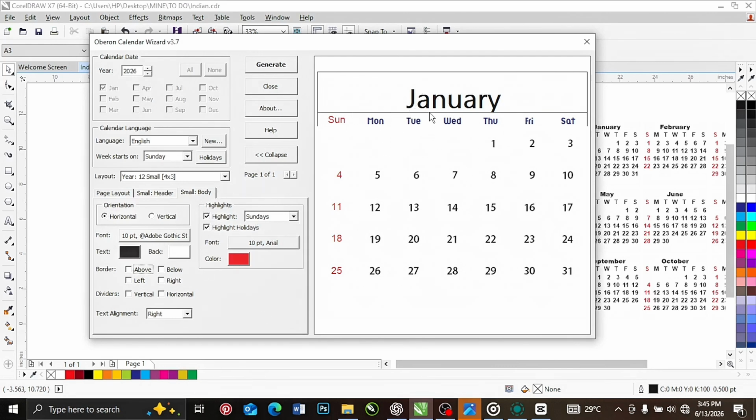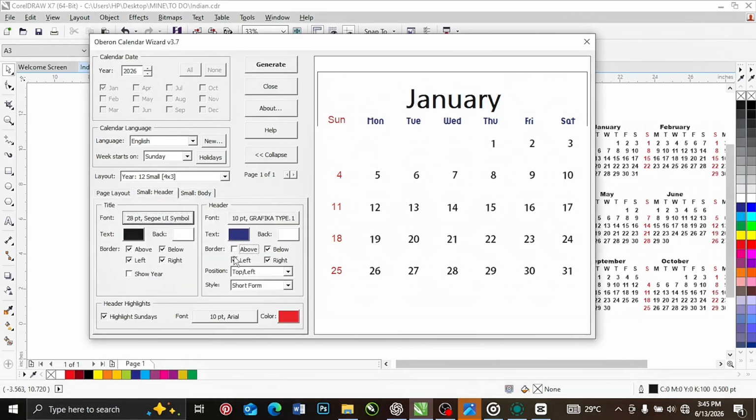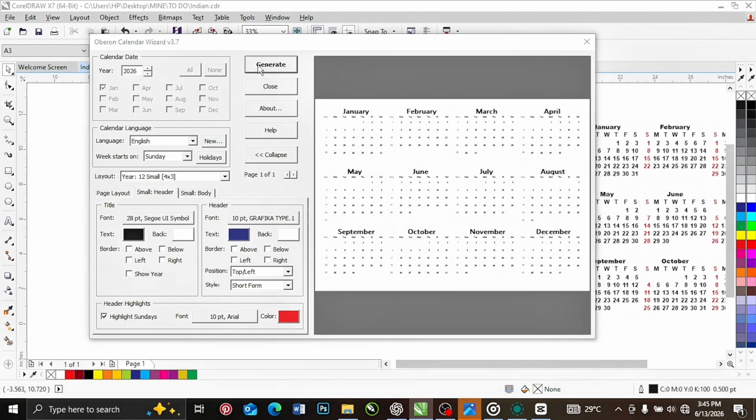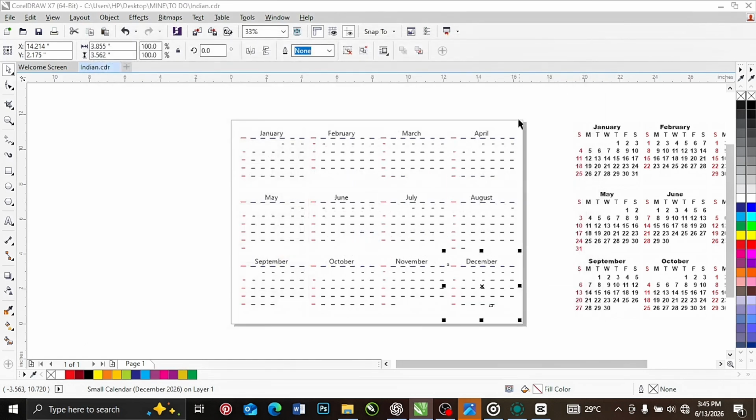And if you want to change anything here, again you go back to small header. So small header is talking about the alphabet, the letters, the text, while the small body is talking about the digits, the numbers. So after playing around with this, you now click on generate. It's generating. It is done generating. You click OK. You now close the dialog.